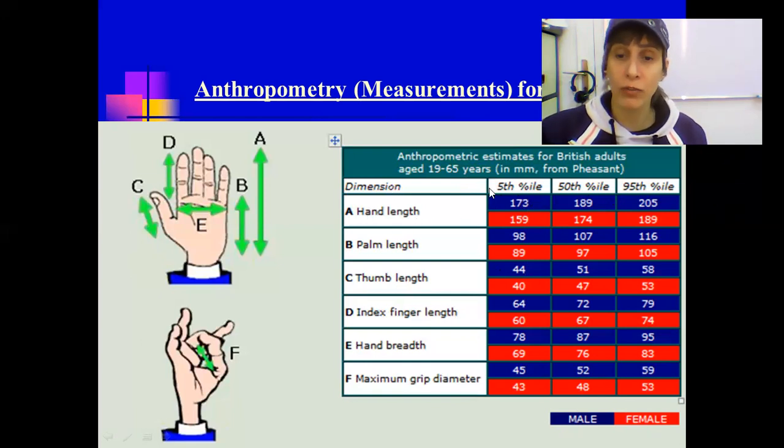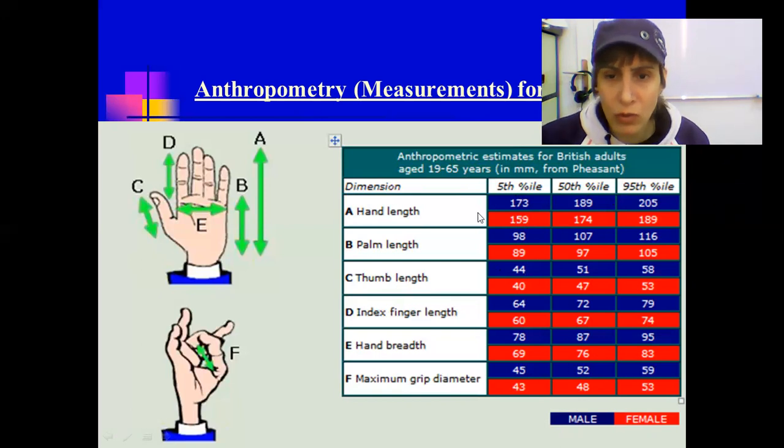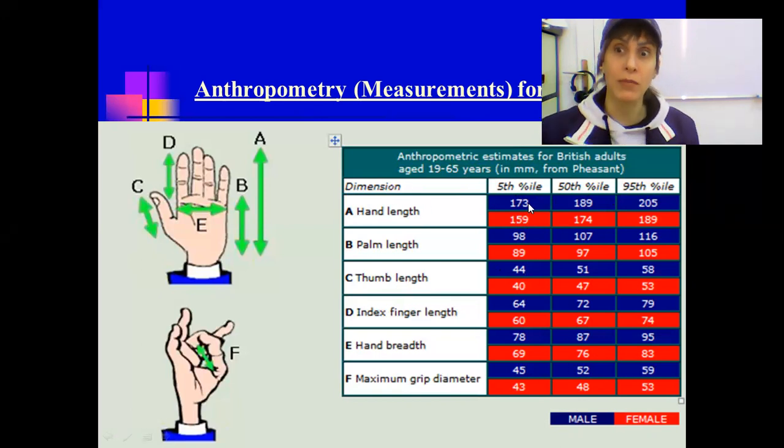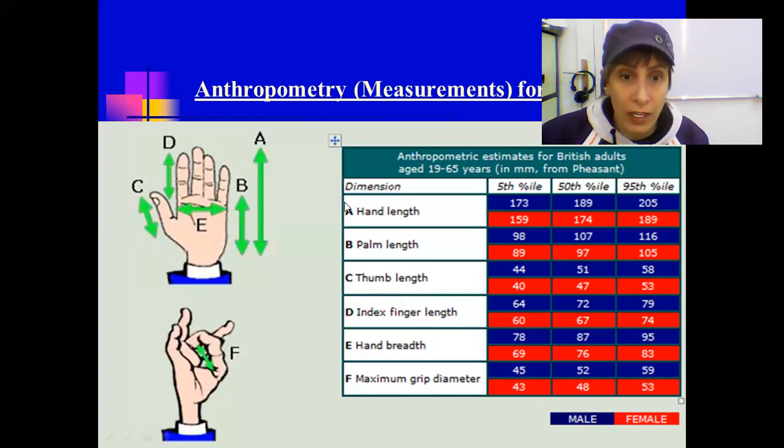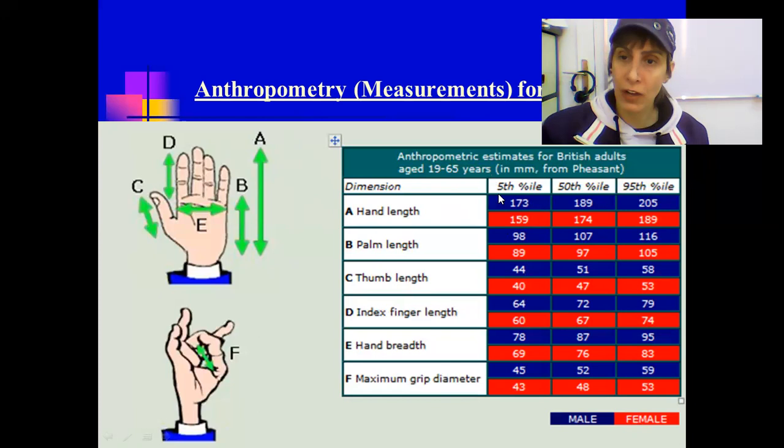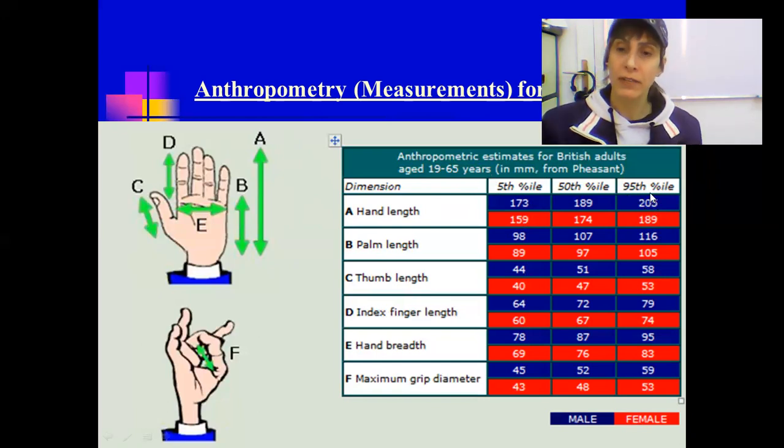So the hand length of the small men is, for example, 173, whatever they use, I think in millimeters. So 17.3 centimeter. The small female hand is 15.9 centimeter, length-wise. What's length? Do you see A? This is A, so from here to here. These are the measurements for the small people. Now the average, the hands are a little larger. And if you design for the 95th, they're even larger, but it depends.